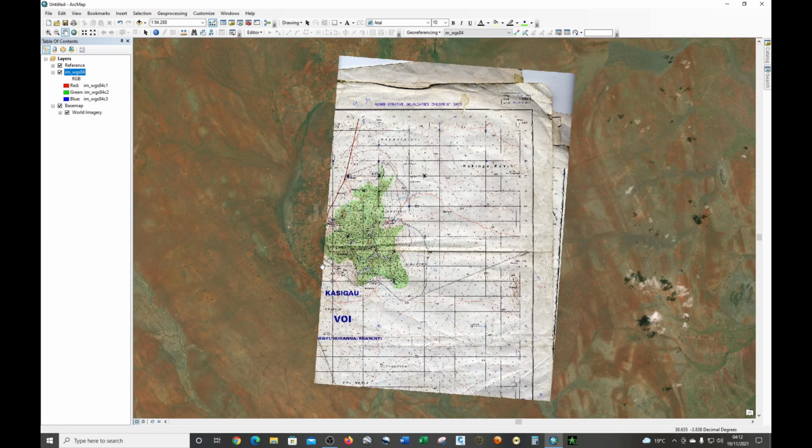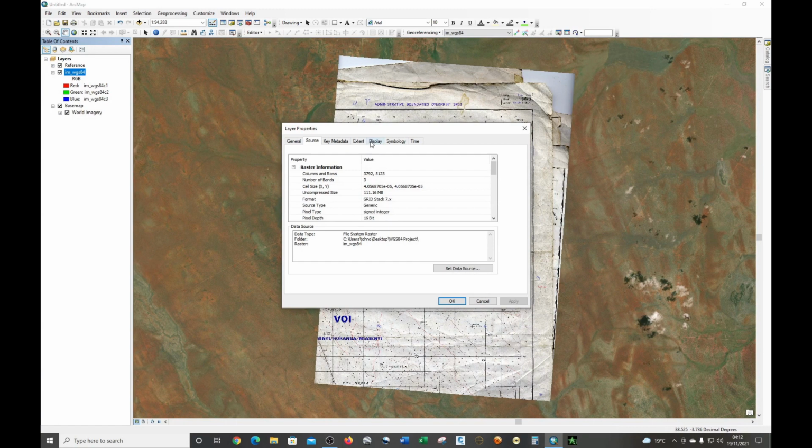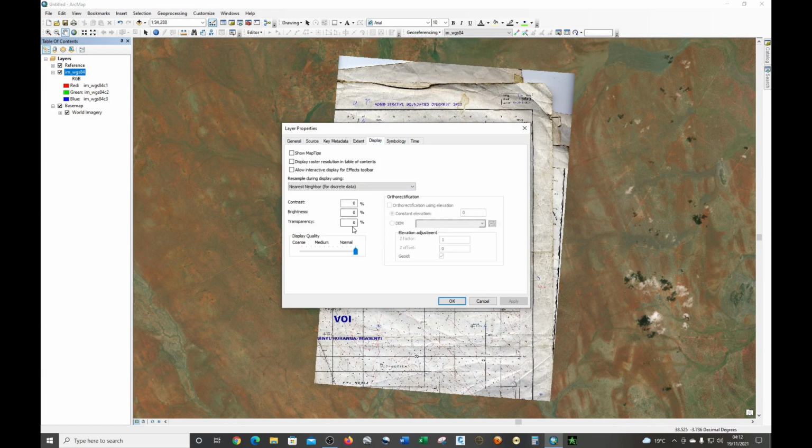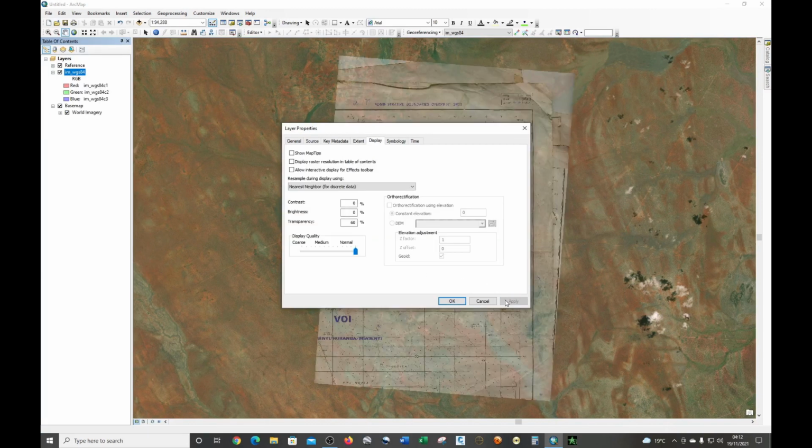So as you can see, guys, the image has been overlaid on this satellite image. In order to see it correctly, you can use the transparency. Just right click on the image, then Properties, then find this Display tab right here at the top. Then under Transparency, let's give it 60%. Click Apply.